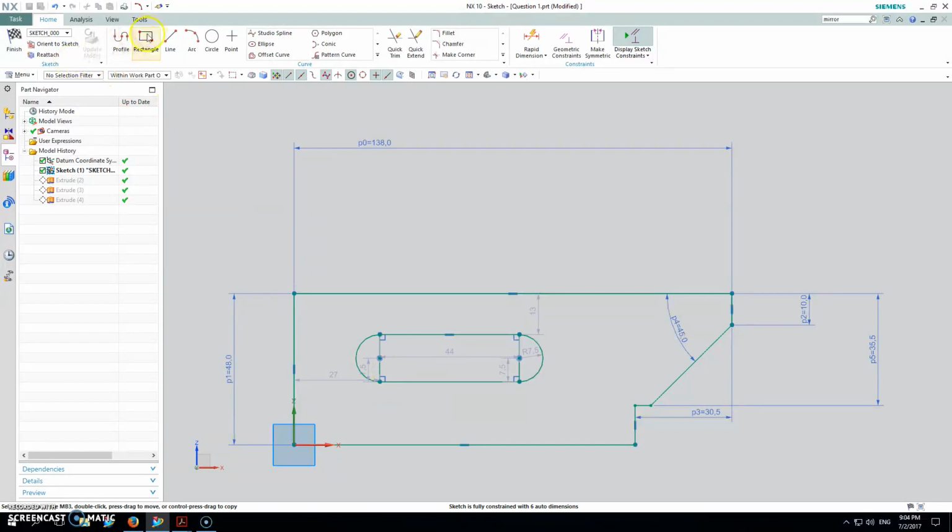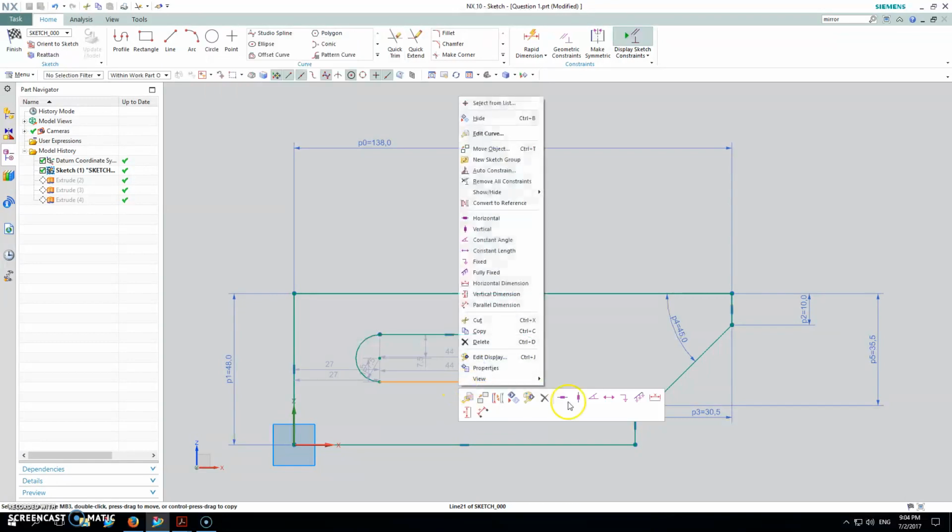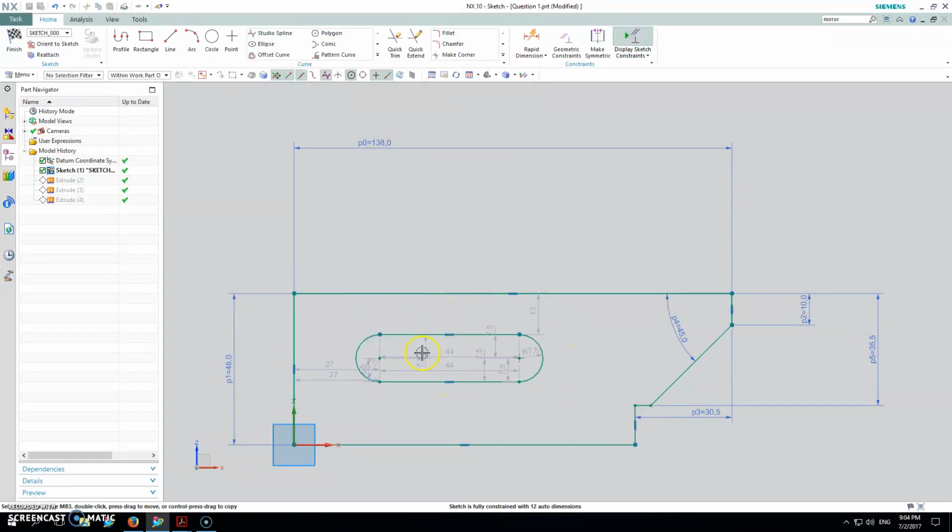Okay, let's take this trim tool, trim away some of the material. So perpendicular again. We have a lot of auto dimensions. The thing is to basically get rid of them. Okay, so you can see that this line, by just moving it around, is not fully constrained. So we just put in that constraint, and it's fine.